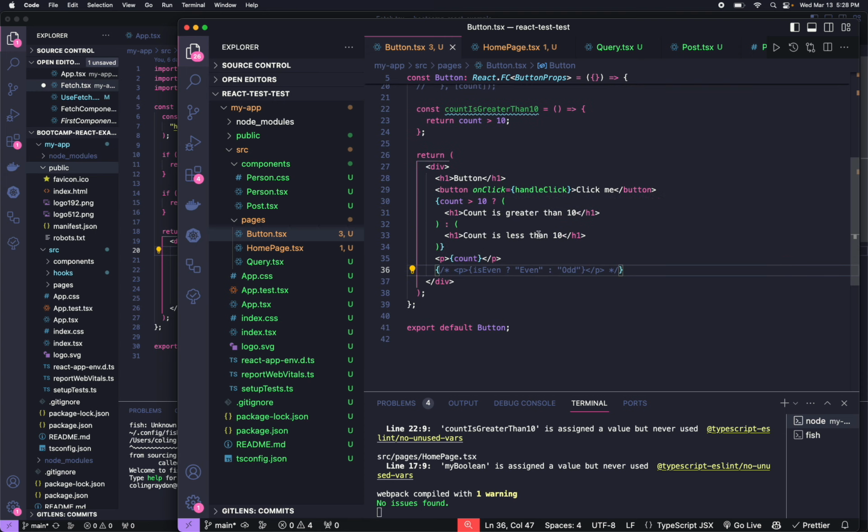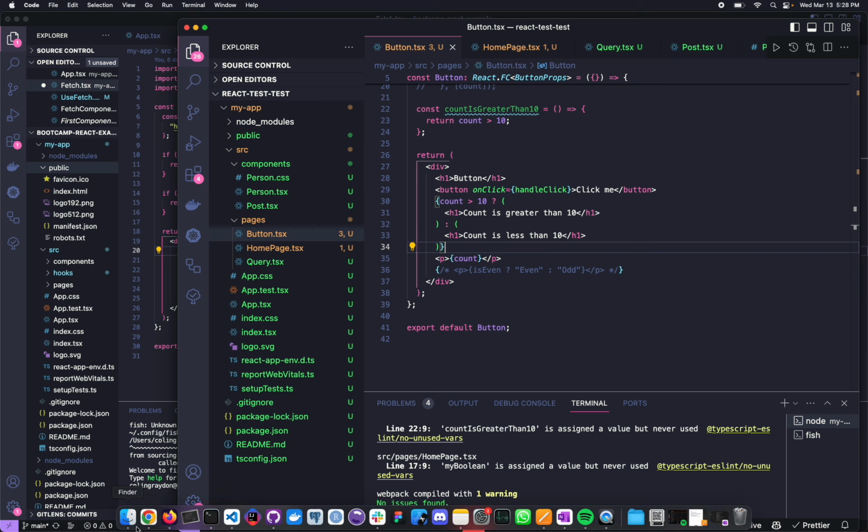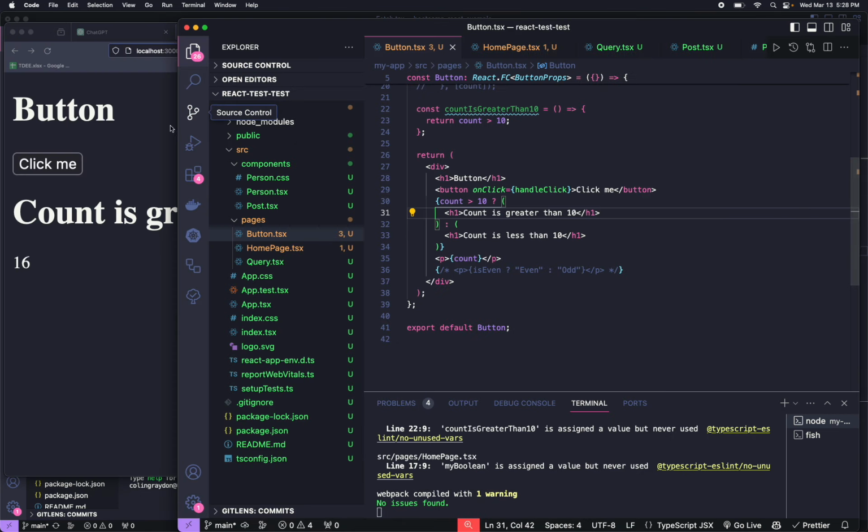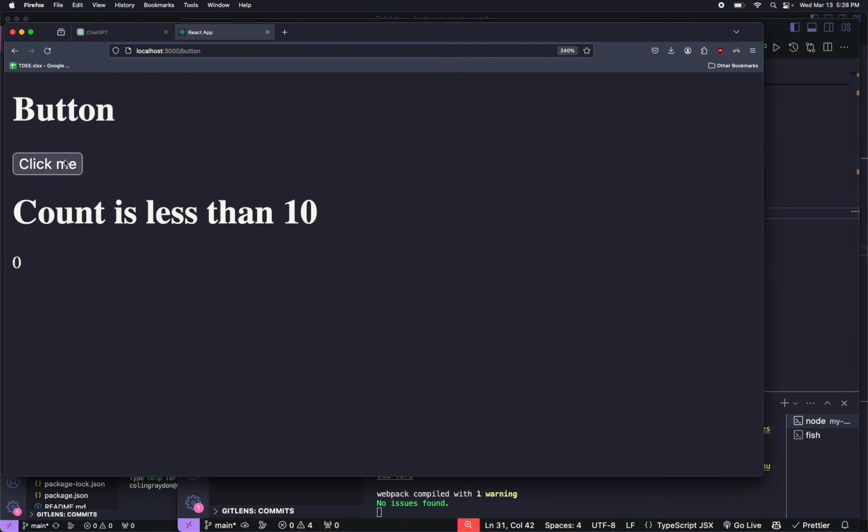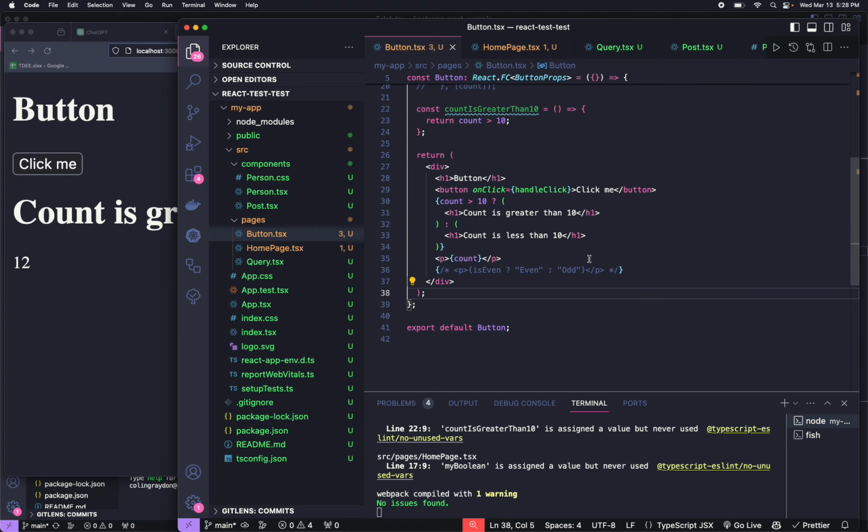So let me save this. One of the reasons why I don't love these in React is because now when we format it with Prettier, it does get a little bit hard to read, especially if you have more complicated logic than just return this tag or that tag. But let's take a look. I'm going to refresh the page because I changed some stuff. Count less than 10. Count greater than 10. So it changed when we needed it to change. I think that's a pretty important one.